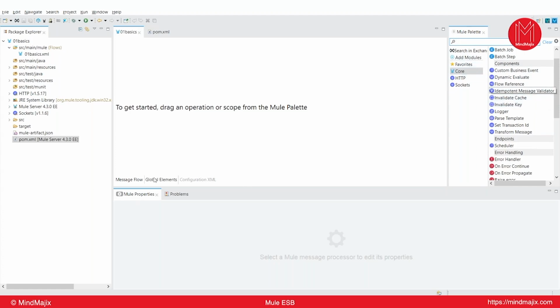Right, below this canvas, we can see some Mule properties and problems. If you select any of the components, you can see related properties here, and problems. If you have any problems at project level, you can see them under this problems tab.